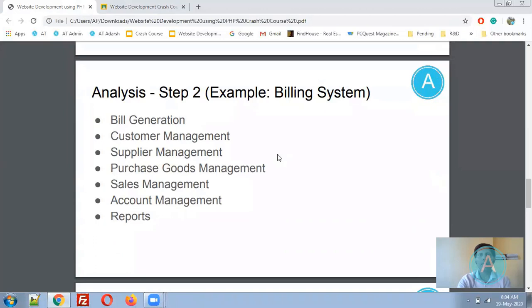Now let us take a practical example. Suppose you are supposed to develop some billing system or billing software. What will be in your mind? Your mind will say that bill generation is required, customer management is required, supplier management is required, purchase goods management is required, sales management is required, account management is required, and a few reports will be there. So this is the first step, analysis.